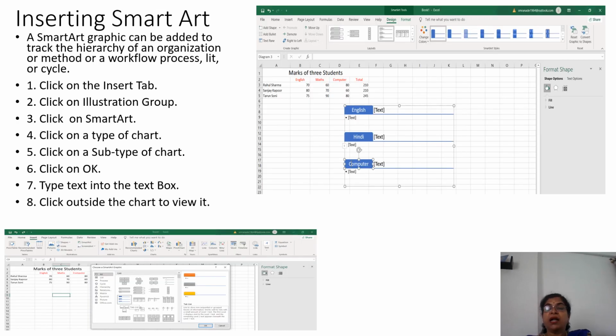Now inserting smart art. What is smart art? Smart art is something different from the charts, but it is a graphical presentation only, and it does not use our table. We can have smart art inserted even without a table. For that, click on the insert tab, click on the illustration group, click on smart art, click on the type of chart or design which you want, click on the subtype of that chart, meaning the design, click on OK. Type the text into the text boxes, click outside the chart to view it.